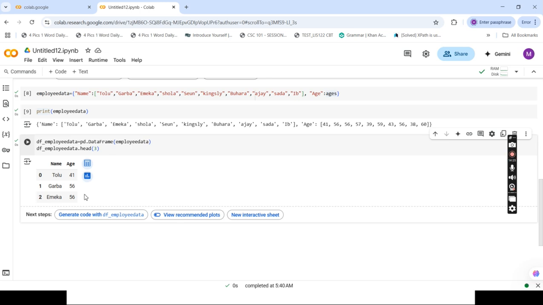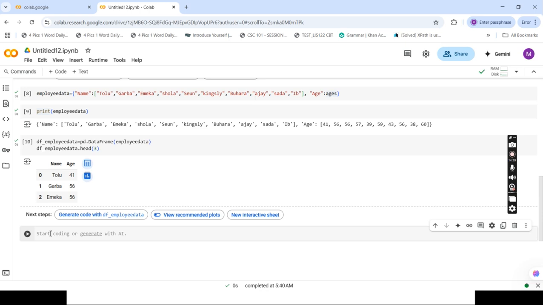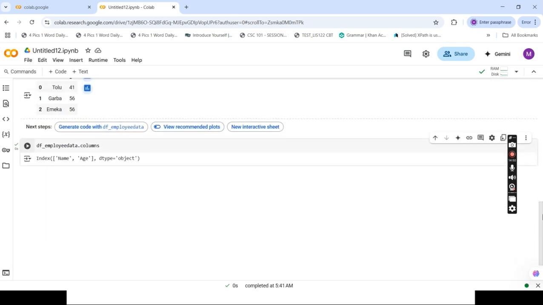So next is to confirm how many columns we have now. I think we should have 2. Previously we had 1, just the age. But let's confirm: df_employee_data.columns. This should help us confirm. Okay, we now have index, name and age. So we now have 2 columns in our code.